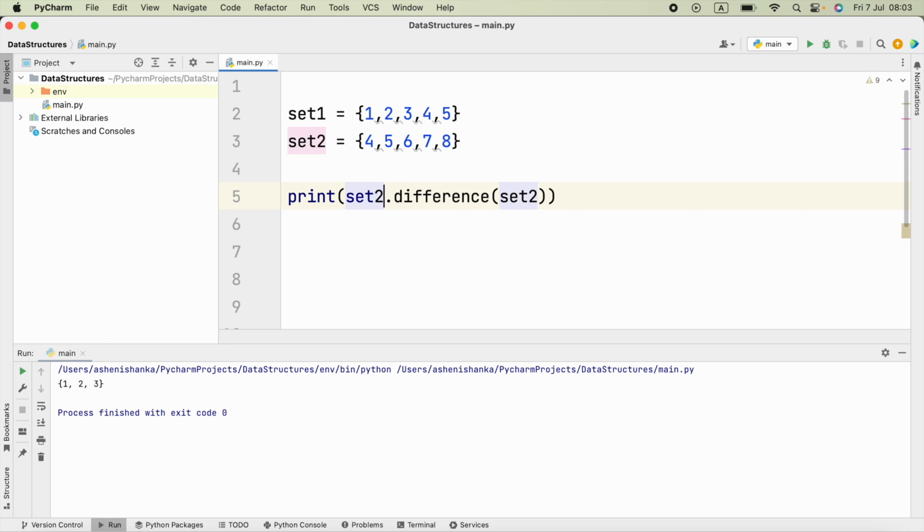So if we say set 2 here and set 1, we are getting 8, 6, 7. But this 4, 5 is present in this first set. That's why those are not visible here.